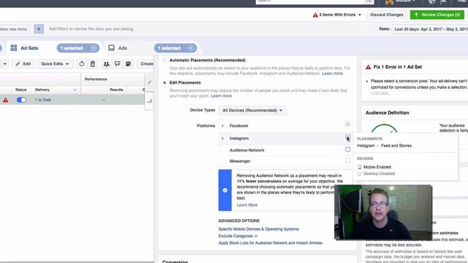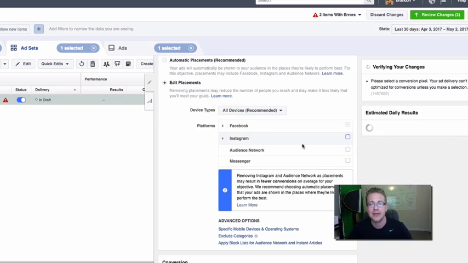Second thing is we want to get it off Instagram. And the reason why is because you want to test these platforms separately, okay? You want to test Instagram maybe as its own ad, and you want to connect that to your business account. So that's for a later video. But right now, we just want to make sure that we don't have Instagram connected.